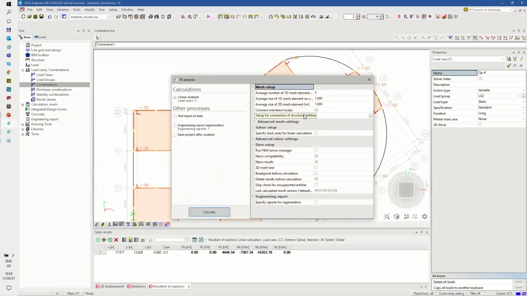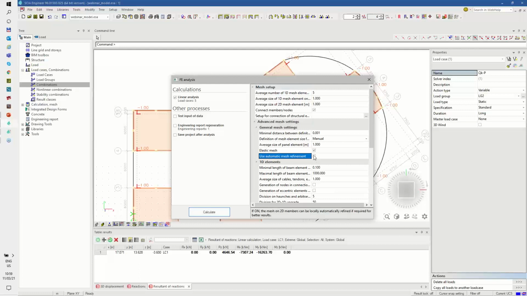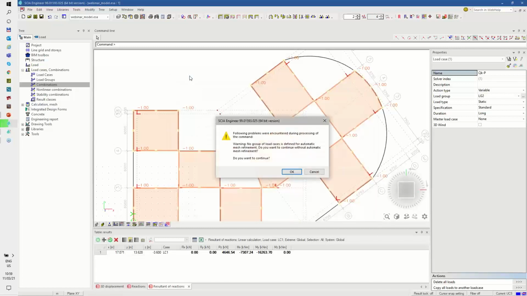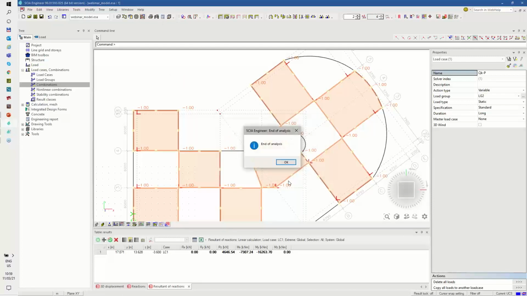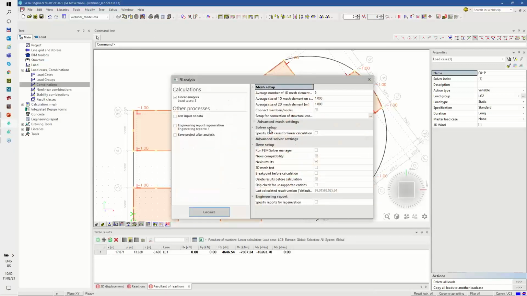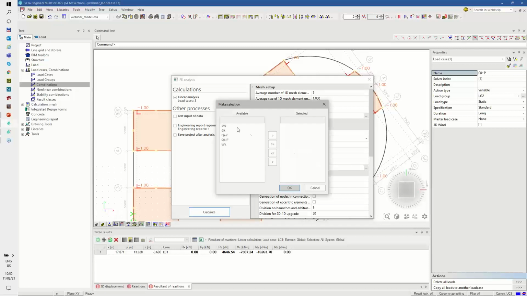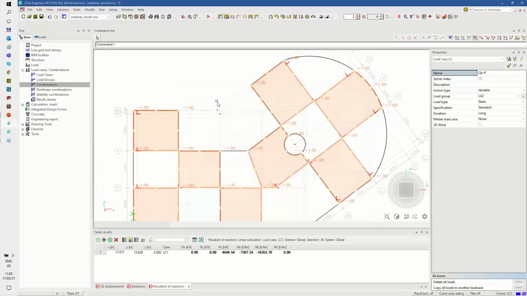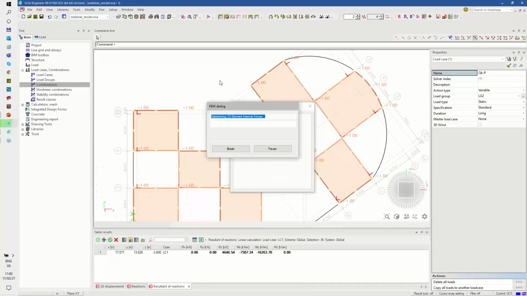Now I will run the analysis, and from the analysis perspective, I will use the automatic mesh refinement with just a high target error, but it doesn't matter. For today's presentation, I just need a rough mesh to have the results quickly available. So I will calculate first. Okay, so I need one step more, because for automatic mesh refinement I also need to assign some load case for which it will be generated. So I will use just the self-weight, and now everything is okay.